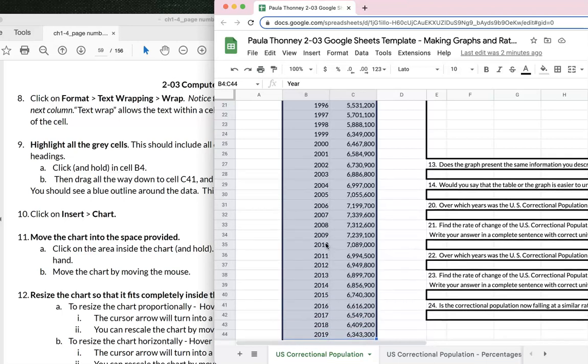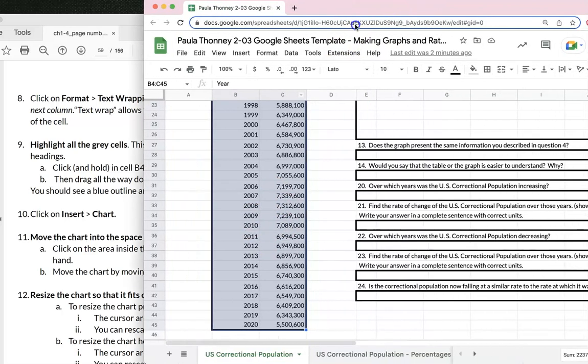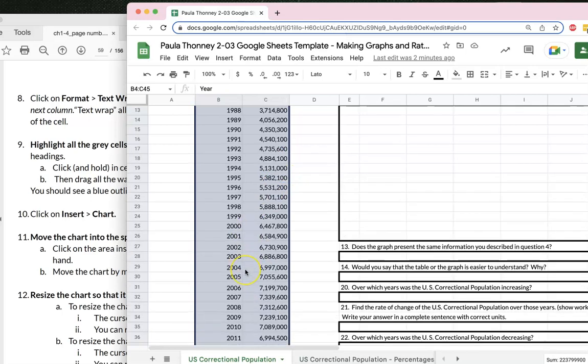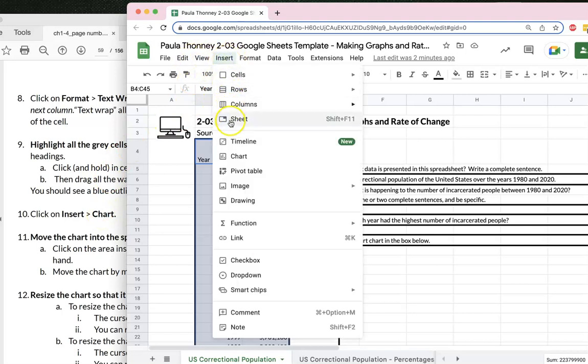And I'm holding down the shift and arrowing down. You can also just use your mouse to select all of this. And now that I've selected all of the gray cells, I just go to Insert Chart. So Insert Chart.